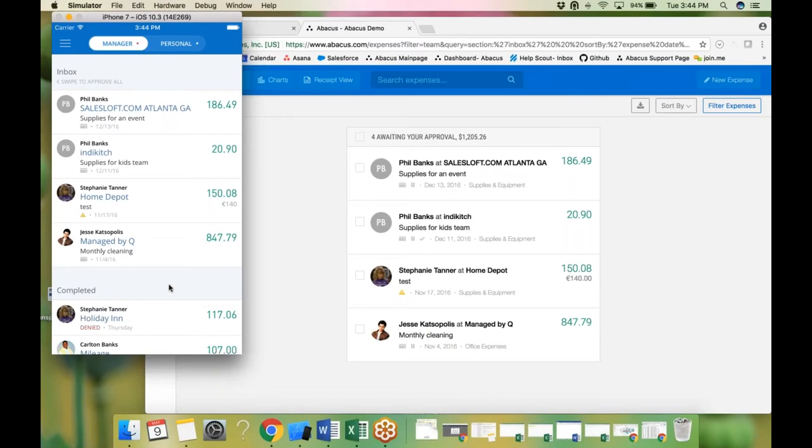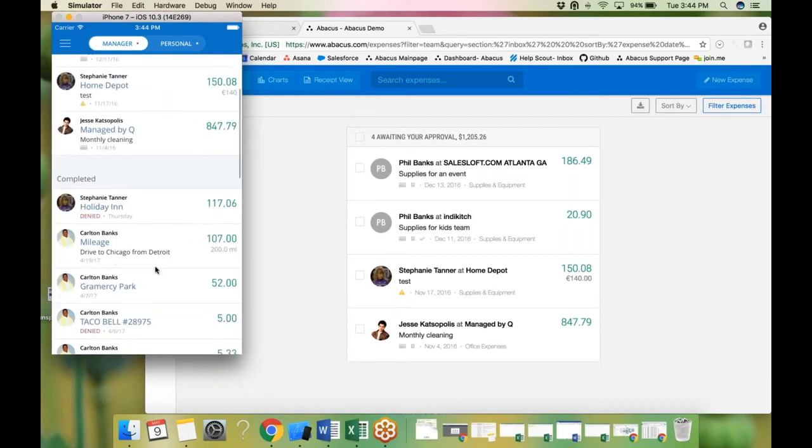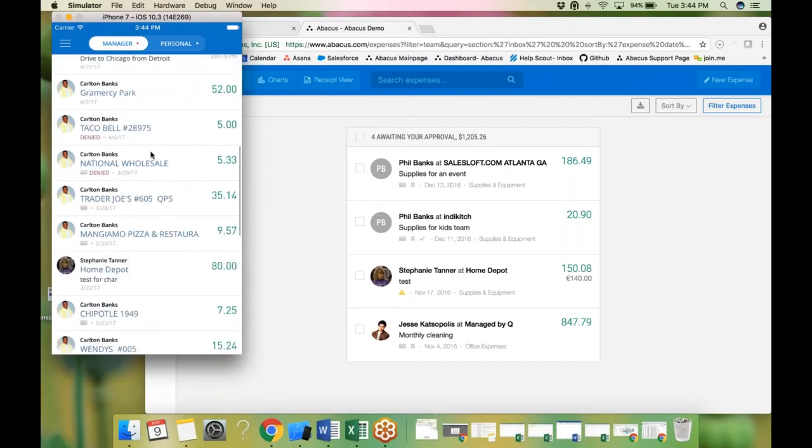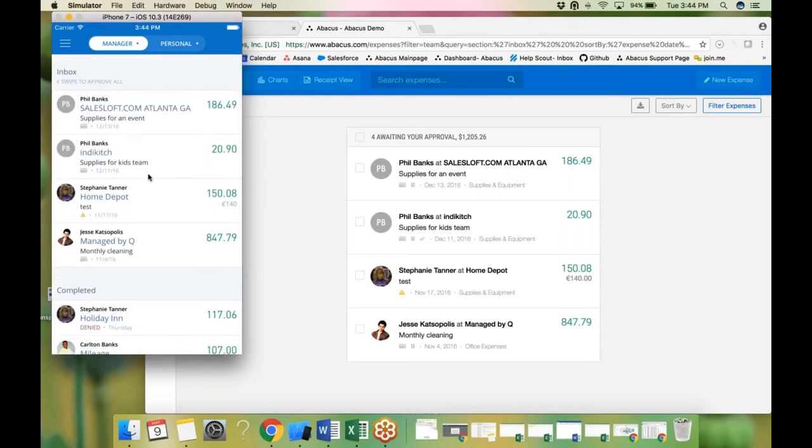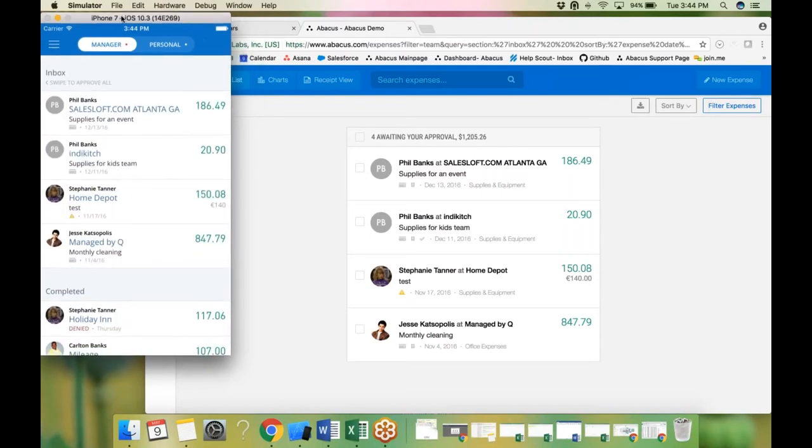The other thing to note in your inbox is the completed section. These are all of the expenses that you've completed, and you can see the pathway there as well.